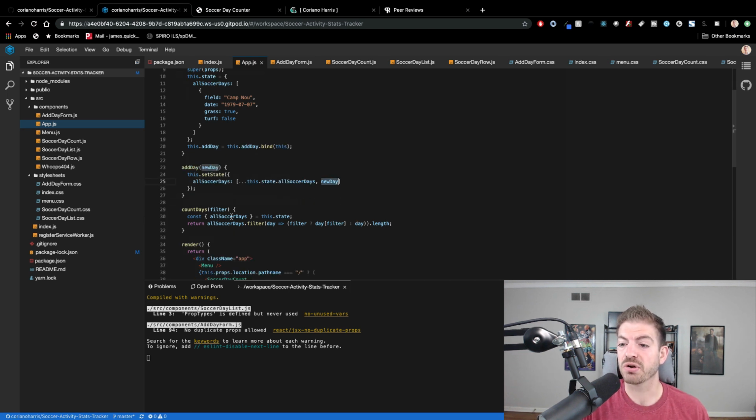So that's cool. You're also using object destructuring. So from this .state, you're getting a reference to all soccer days. There's not a whole lot of advantage in this case. It would look something like this if you didn't use destructuring, but destructuring can be really useful, especially when you're trying to get multiple values out of an object and assign them to variables. But cool use of destructuring there. Let's go back to what it was.